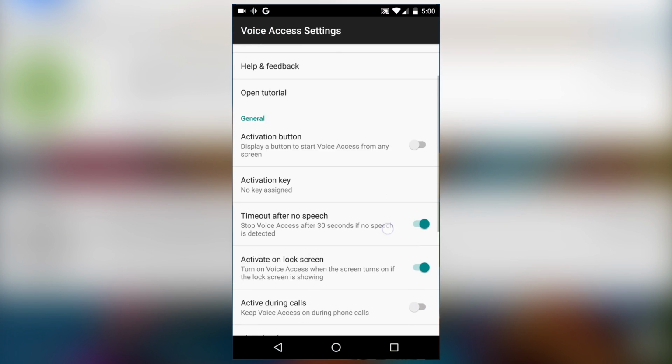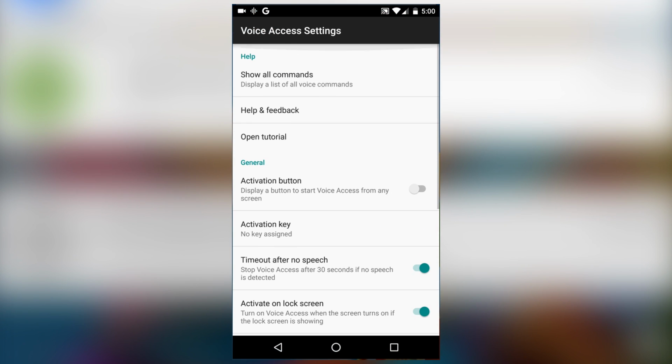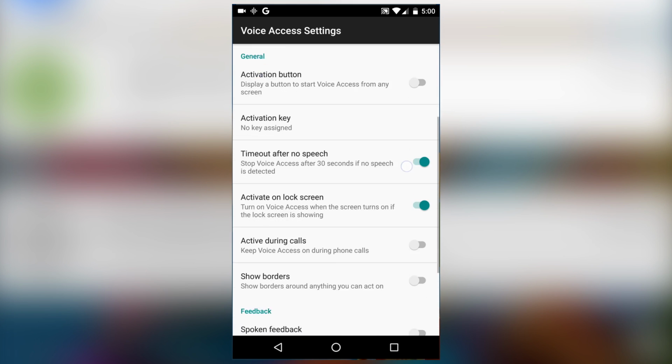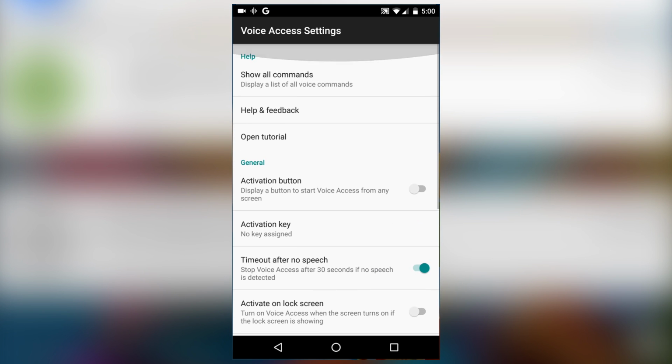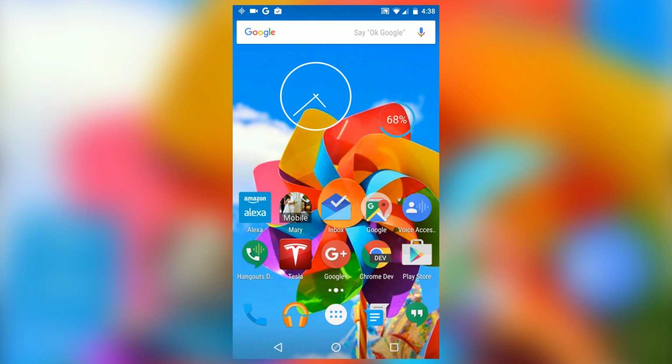One of the first things that you may want to do, however, is inside of the app and the settings themselves, to turn off the Activate on Lock Screen button. By doing this, every time you unlock the device, it won't automatically go into voice access mode, which was quite frustrating for me until I realized that I could turn this off.